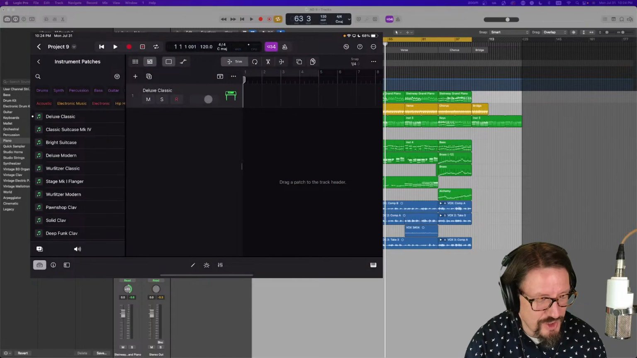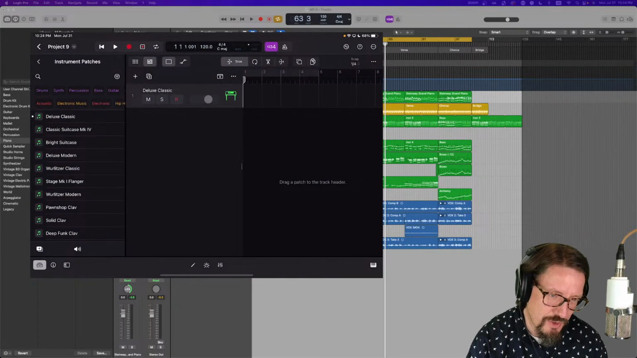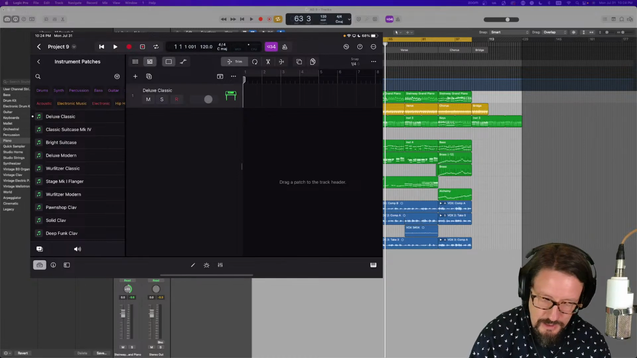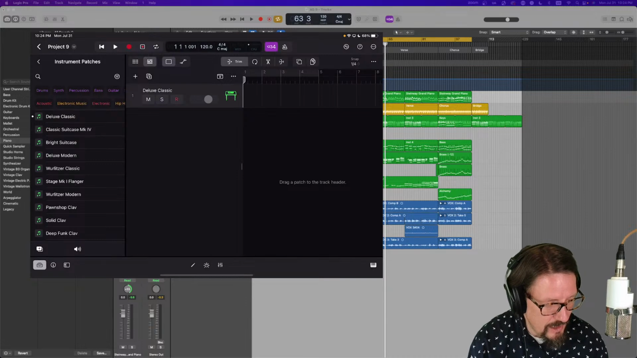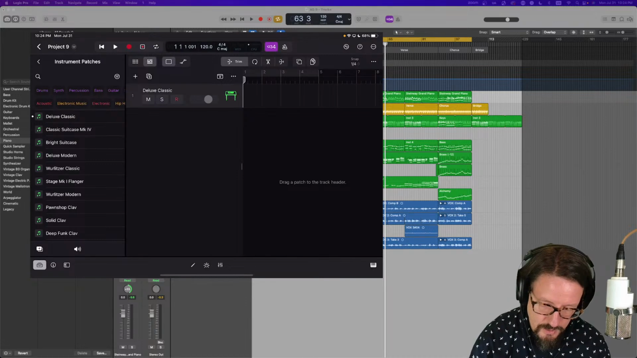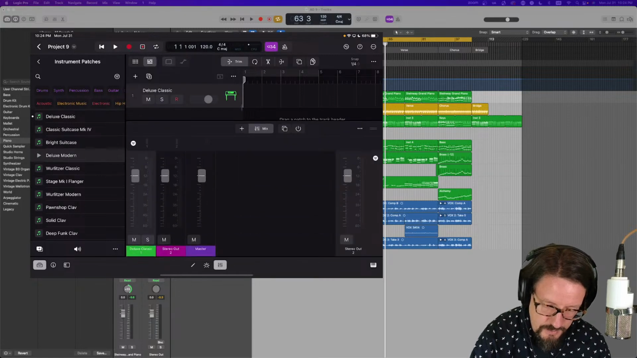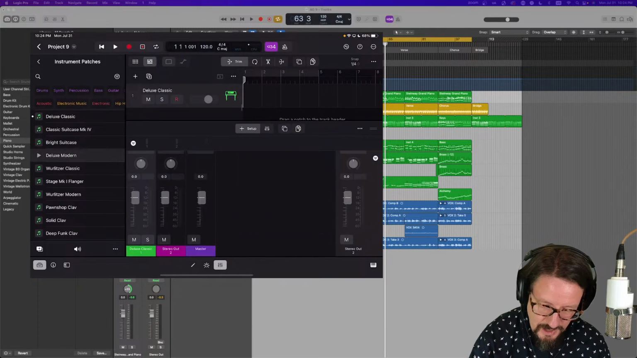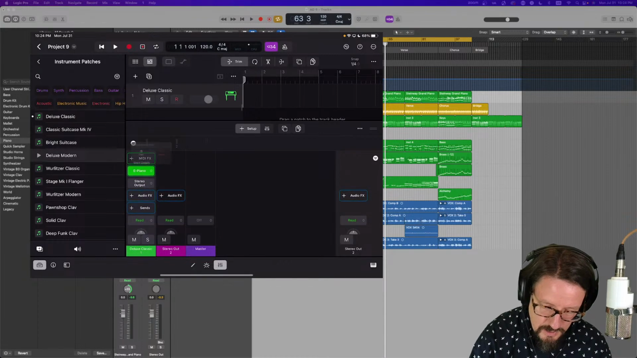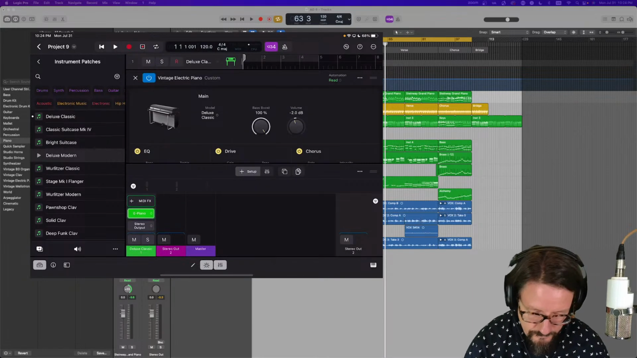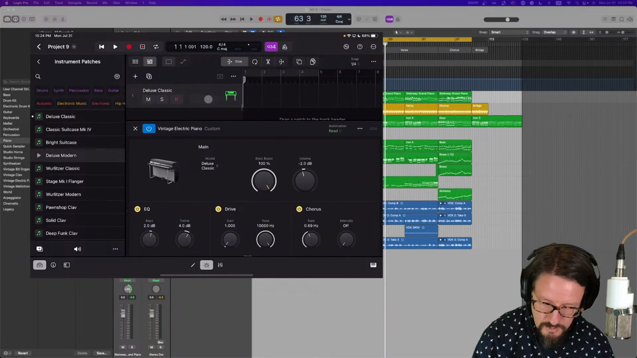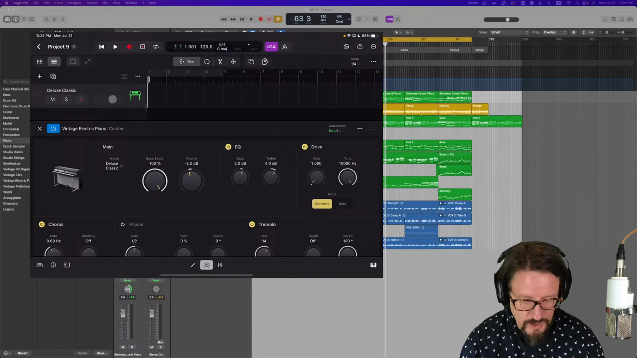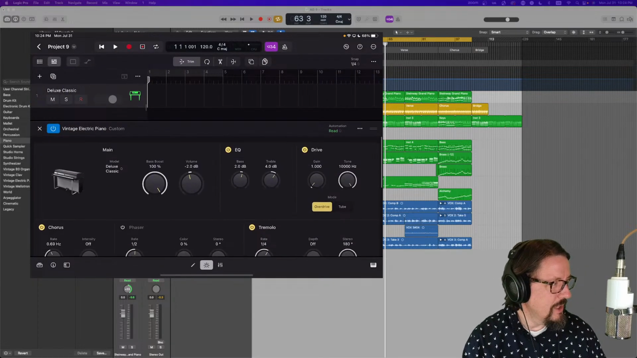And calling the tracks MIDI tracks instead of instrument tracks, I feel like people know less about MIDI every year. Let's just load one of these things up. I'm going to show you one thing about this that I hate. Right? So show detail, close the mixer, close that. This window here is the one that drives me the most crazy.